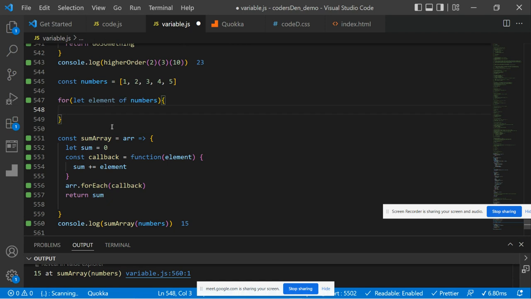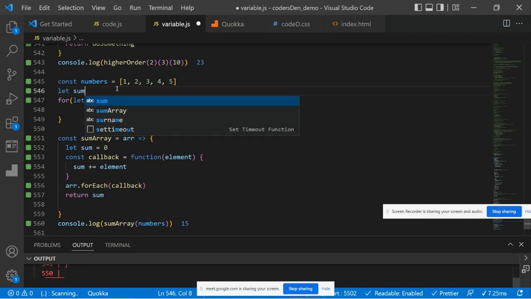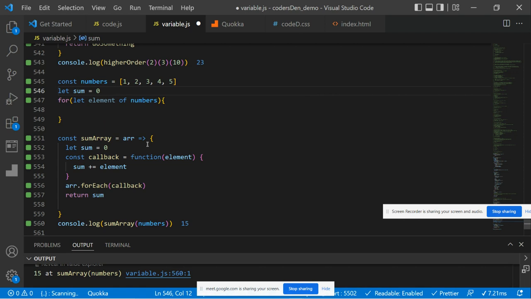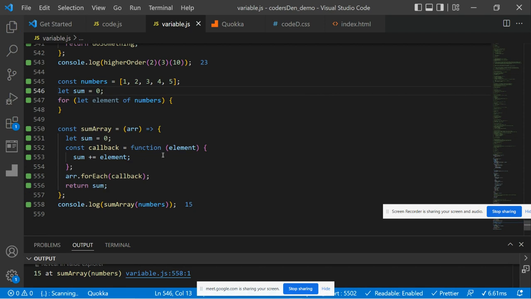It's going to go again to 2. 2 plus 1 is 3. Going to go again to 3. 3 plus 3 is 6. This is basically what it's doing.